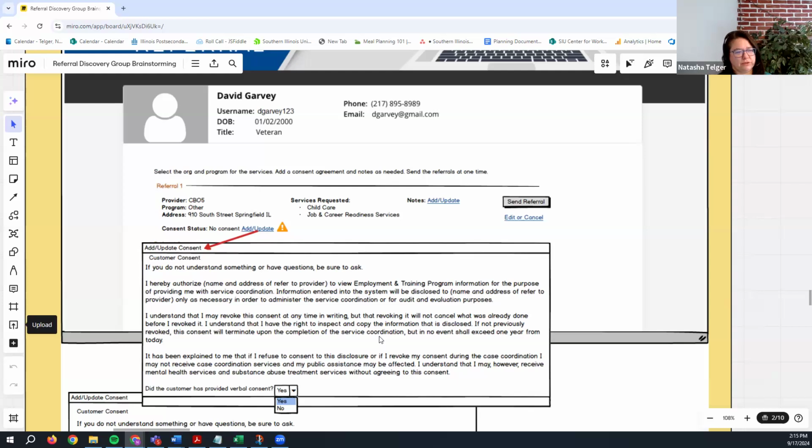If the person wants to terminate or revoke consent, then they would provide it in writing that they want to revoke consent, and then the partner would have access to that customer's information up to the point where they revoked consent. Once it's in the system as revoked, the partner no longer has access to anything after that point.